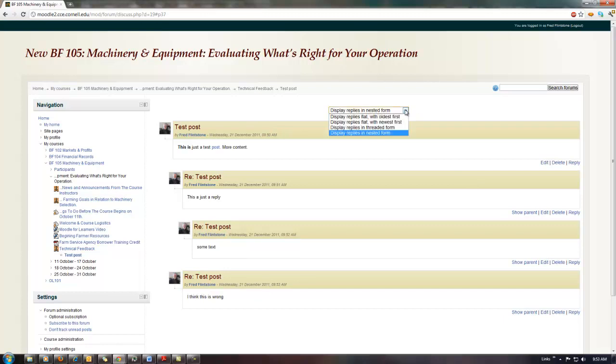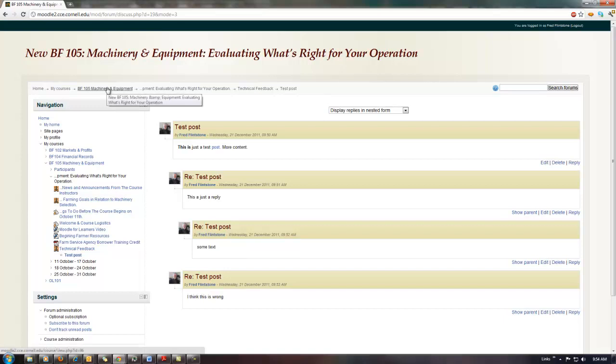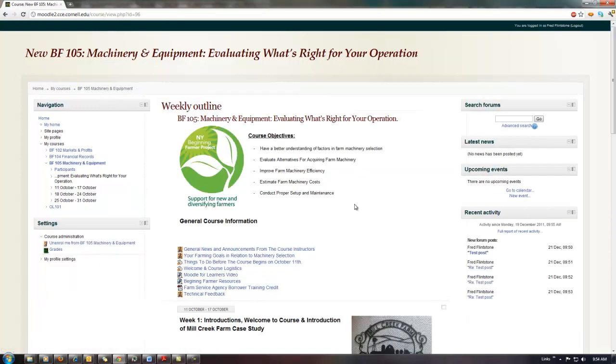If I change the display back to oldest first, it just sort of chunks everything in chronological order. That is problematic, as you can see here, because you don't know which post is replying to which. So I would recommend keeping it at the default nested form and being able to visually gauge what's happening in a discussion forum that way. That should be enough to get you up and rolling.